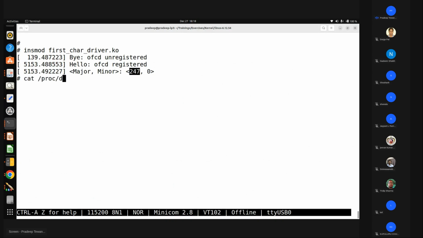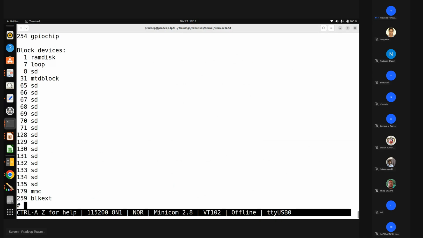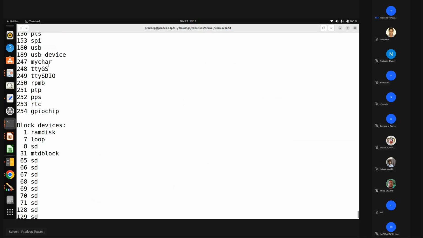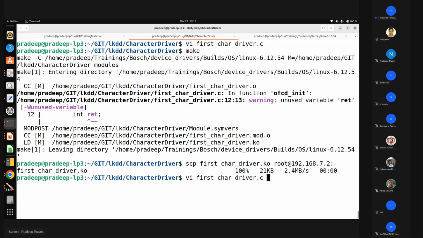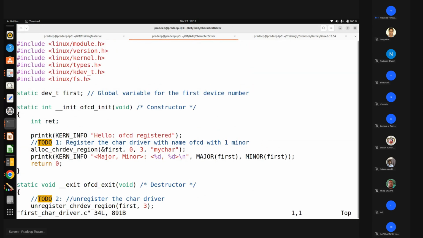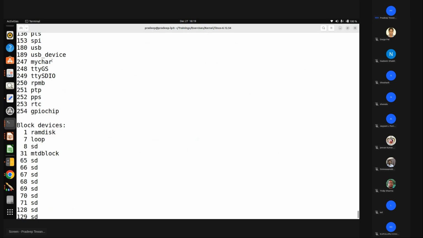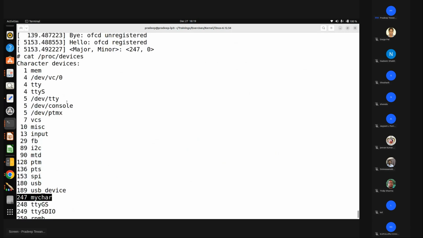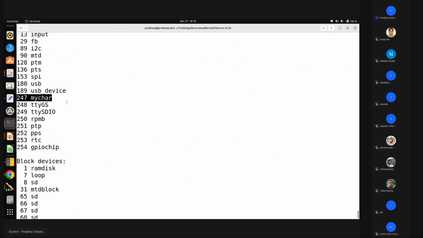And under /proc/devices, when I look over here, my char, as a name. Under this, we have got this registration. That means the system has registered your driver for serving a device file with a major number 247.